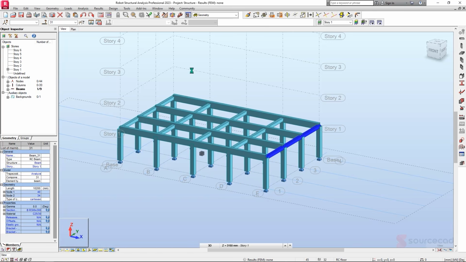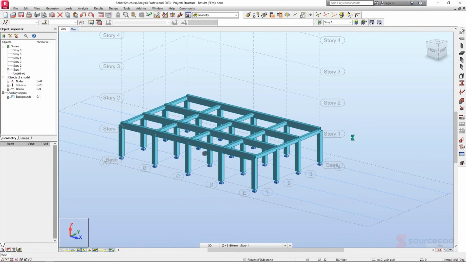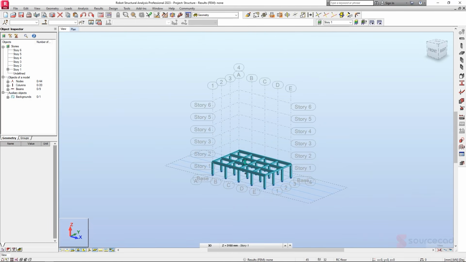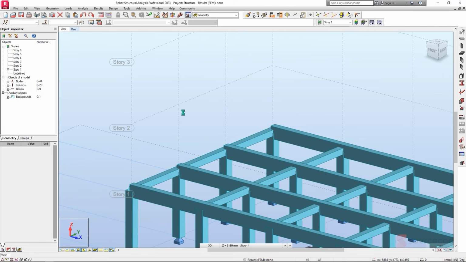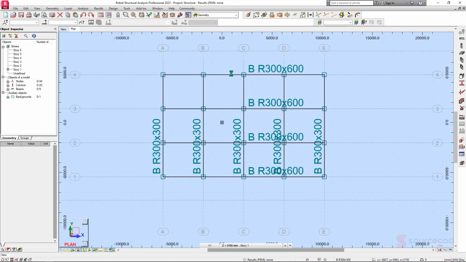So go back to view, and just like that, you can see our columns and our beams have been created. We have deep beams here and we have smaller beams here. So having done that, let's go back to plan, and you want to place our floor. To do that, it's quite easy.